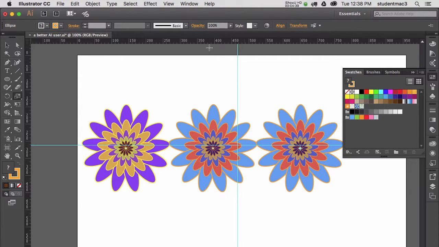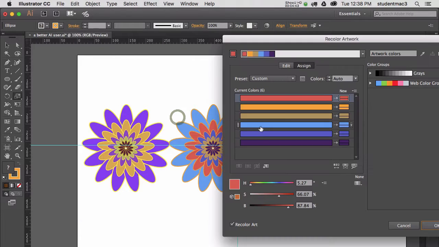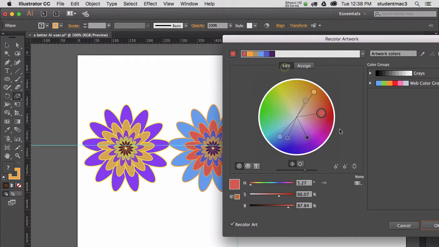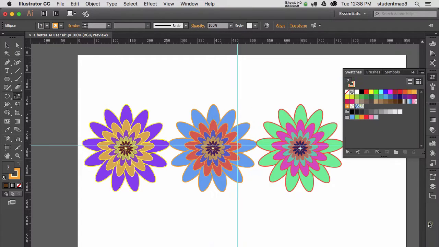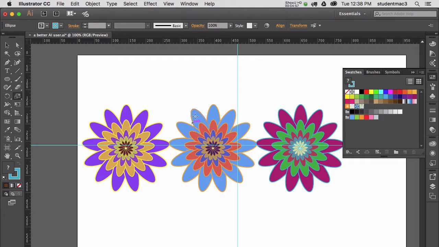Command D, go back to there again, edit colors, recolor artwork, edit colors, lock the colors into place, and shift them again. And I do all kinds of clever things under the Edit menu and reverse the colors. So edit, I can invert the colors to make them the opposite of the color, etc., etc.